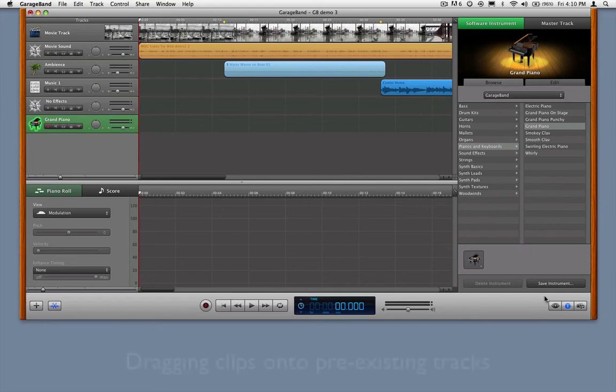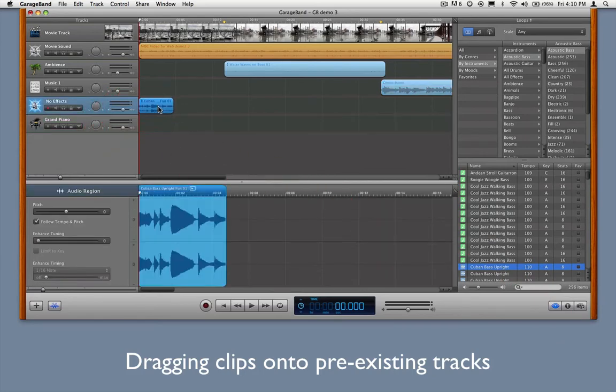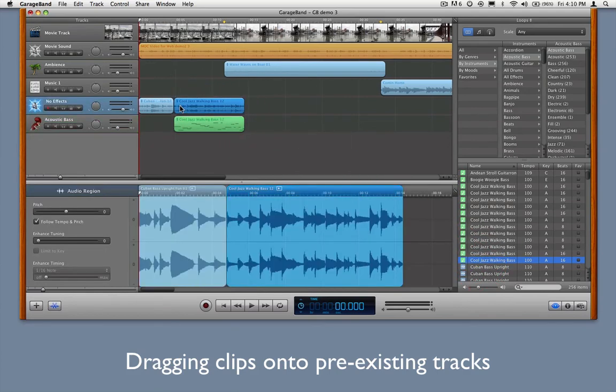All clips can be dragged onto pre-existing tracks. Blue audio clips need to go on blue audio tracks, but green MIDI clips can go onto either green software instrument tracks or onto blue audio tracks. If you drag them onto software instrument tracks, GarageBand will load the software instrument required to play the MIDI data. If you load them onto a blue audio track, GarageBand will turn the MIDI data into audio. Then it will respond just like any other audio file.